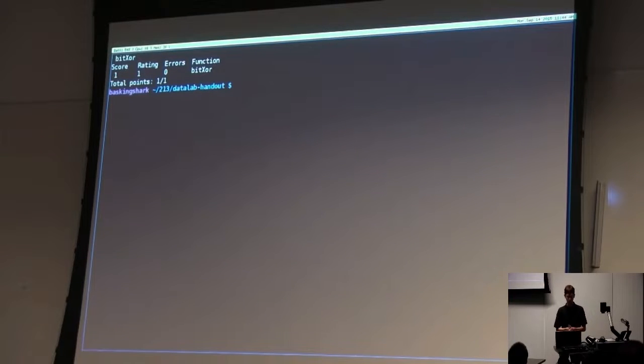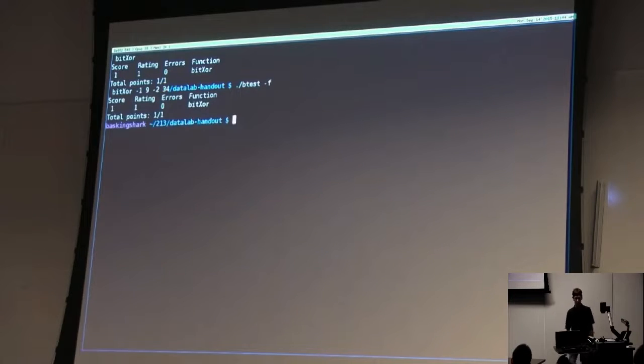Now say we're working on it and we want to actually try it out on some particular values to see if it works on those. Then we can do btest, give it a function, and do -1 and give it one argument, and -2 and give it another argument, and it will run it on those things and tell you if it passed on those or not. So my implementation does work for 9 and 34, which is unsurprising because it does just use XOR.